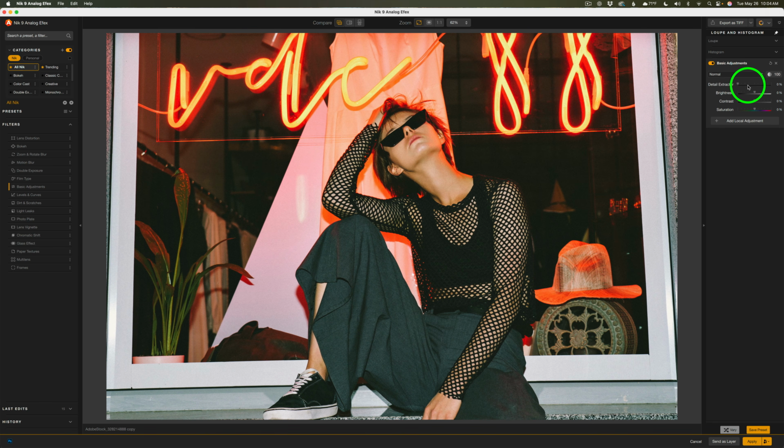Now, if you look to the right of the interface, we always default with a basic adjustment, and it has detail extractor, brightness, contrast, and saturation, just some basic controls. But on the left, if you want to add any one of these filters, just click the plus and it adds it to the filter stack. Unlike color effects, you can only have one instance of each of these filters in Analog Efex.